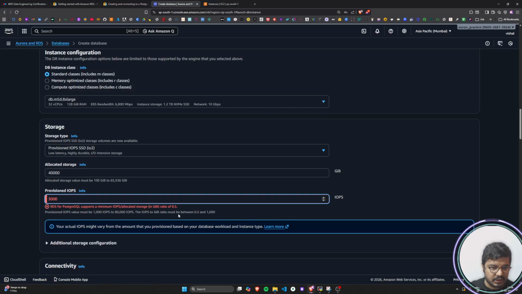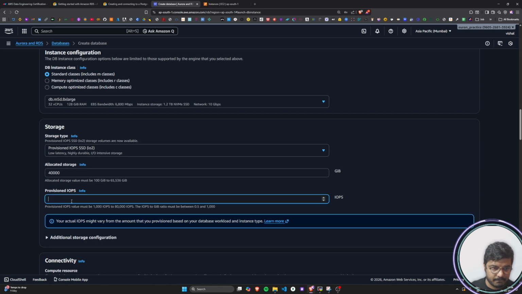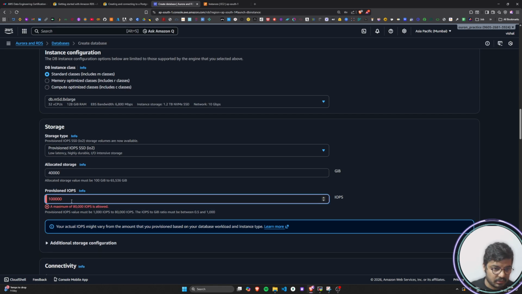Provisioned IOPS and IOPS is this. Okay, so let's keep it. Let's suppose the provisioned IOPS value must be 10,000 IOPS to 80,000 IOPS, right? The IOPS to GB ratio must be between this and this.